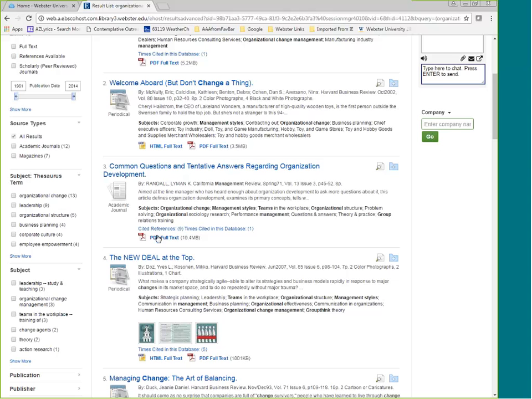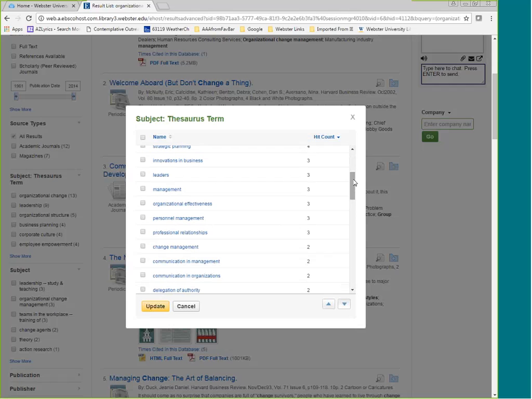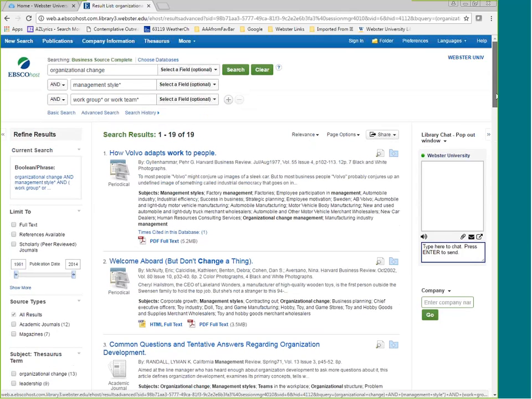But right now, we're not going to turn those on at all. But if you wanted to see all of them, click on Show More, and it'll pop up and show you all of them, or the top ones at least. Okay. So that can help you to start thinking about what words and phrases the database is using. So we know that instead of work groups, they use work teams.